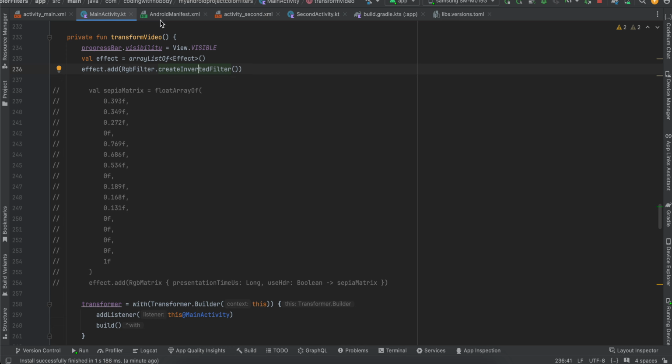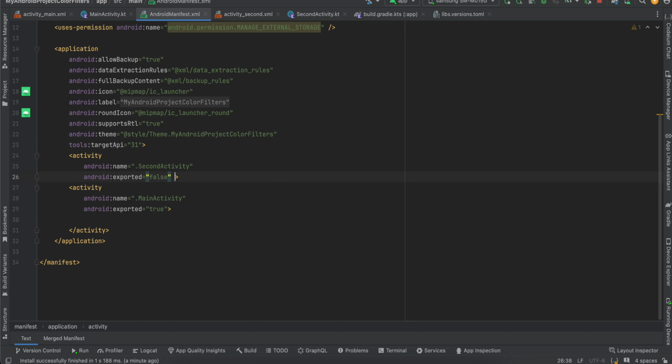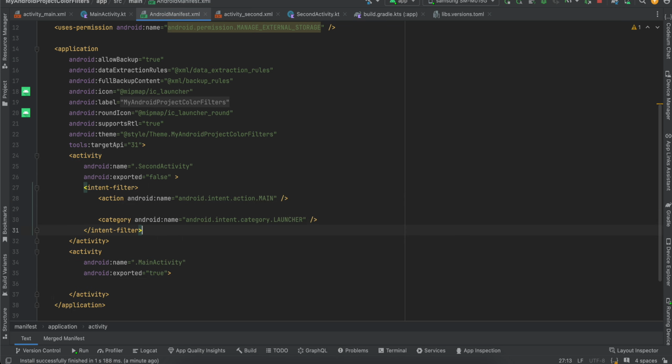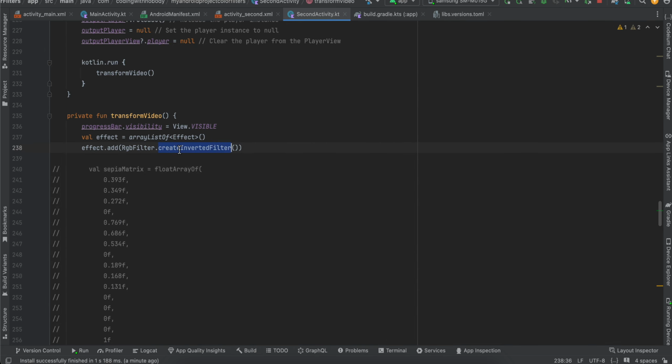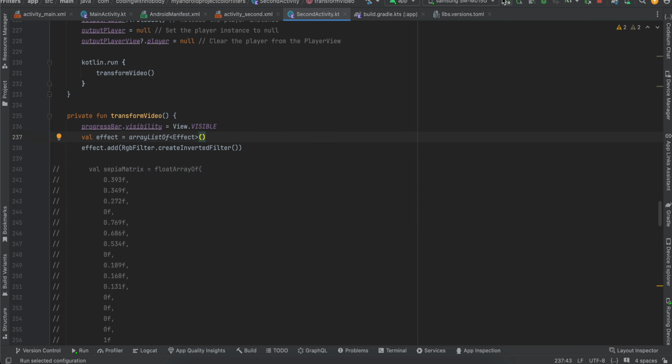Trust me on that. Also I have created one more activity. So I'll move this intent filter to my second activity. The filters remain, the transformation remains the same. The only thing I have done inside the second activity is pick a video from the user's external storage. I created a video picker. Here I am just applying the RGB filter, but again if you want you can uncomment this. So I'll just run my second activity as well.